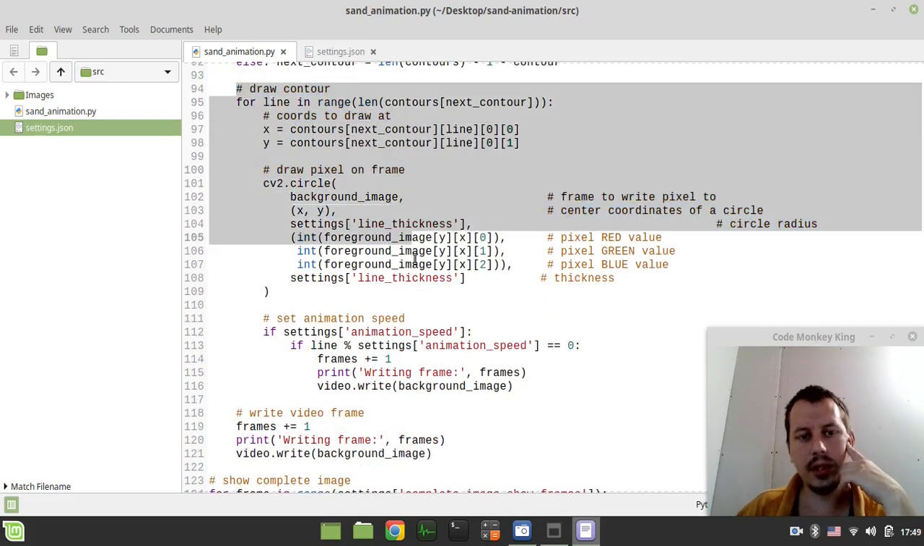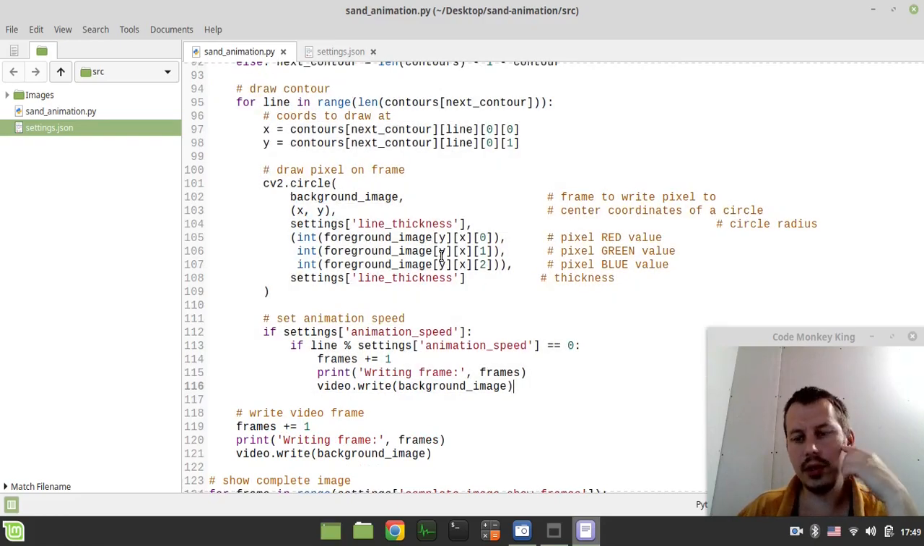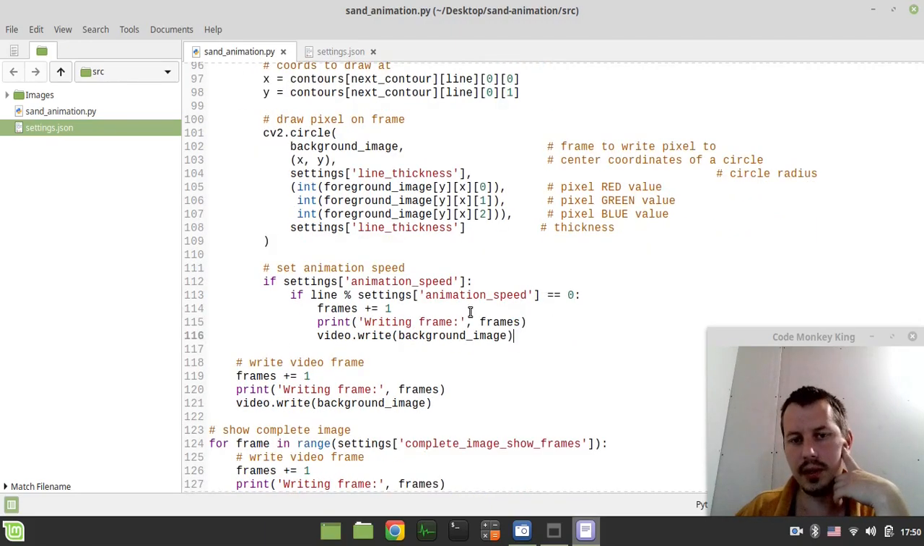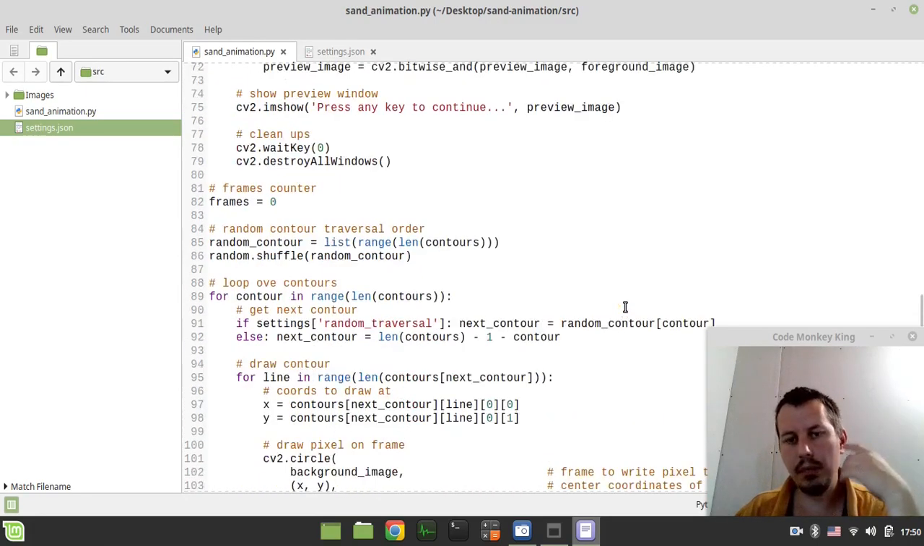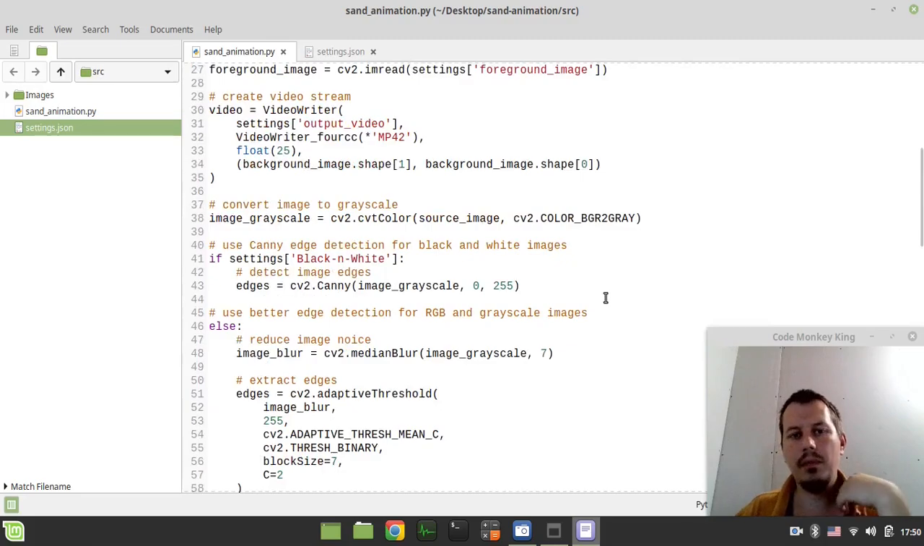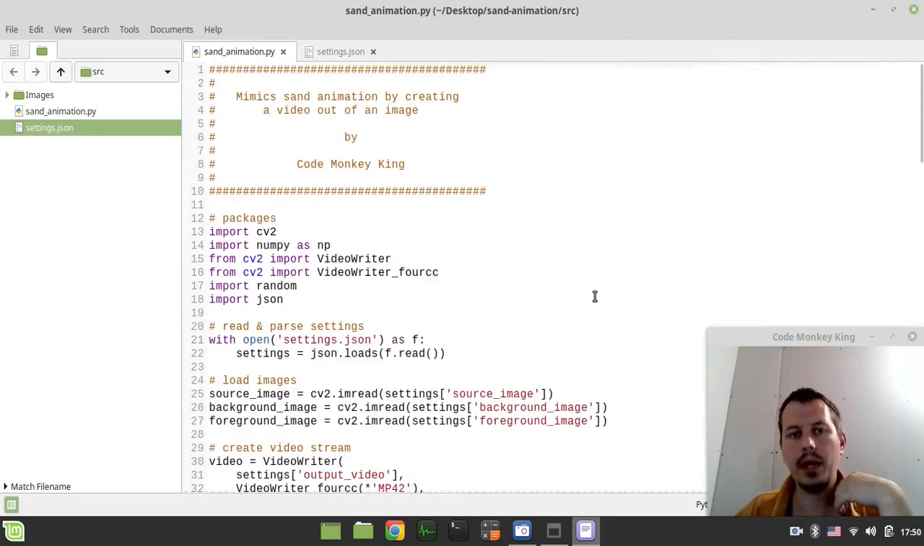And here is the routine to draw the contours. I'm not using the standard drawContours routine here, but instead we can draw the contour smoothly. That's the core idea, and that's the way to set the animation speed as well. The source code is free and open source, and it will be available on GitHub. Please feel free to have a look at how things work.